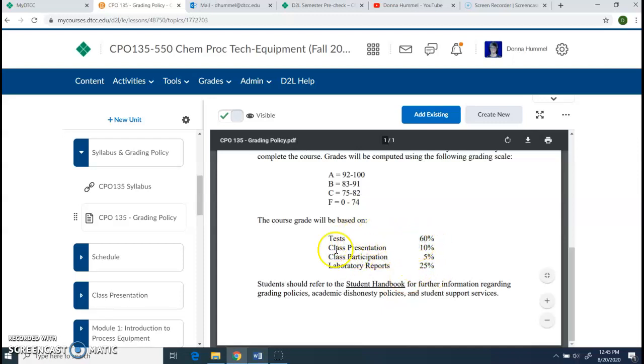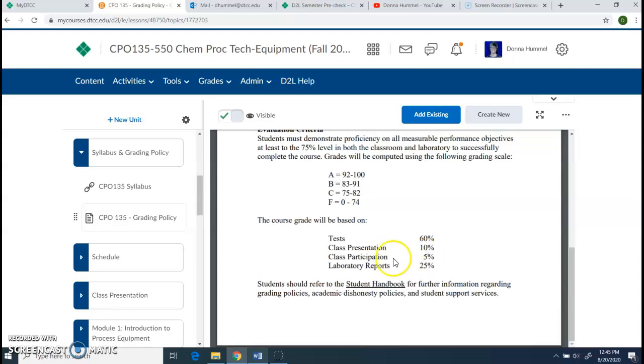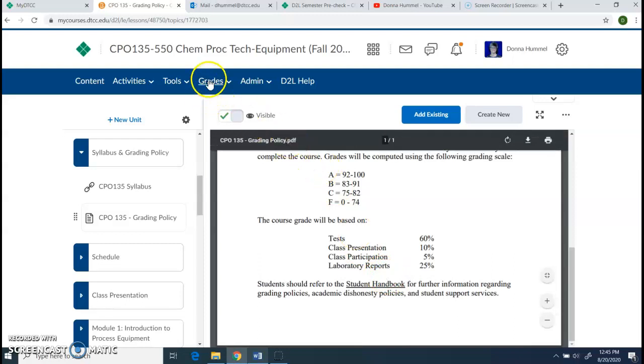Now here's the part I want you to look at and understand. This is how you will be graded. 60% of your grade will go towards tests, and there's 4 of them. The class presentation, which we'll talk about, is 10%. Your participation, which includes activities and discussions and then the homework, that's 5%. And we will have some laboratory reports. That will be 25%. And I'll show you how you can find your grades in a few minutes, okay? Well, let's just go there. We'll go to the Grades tab.